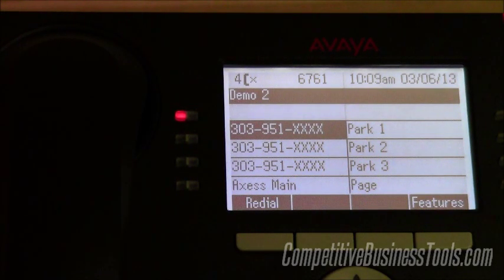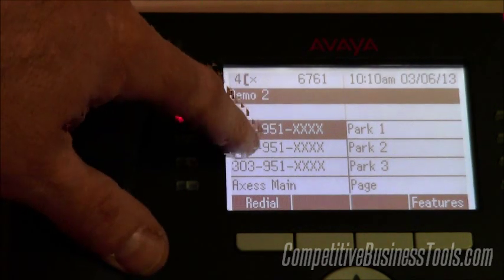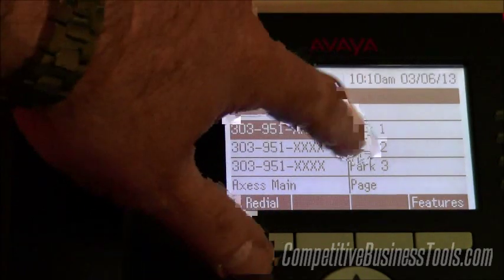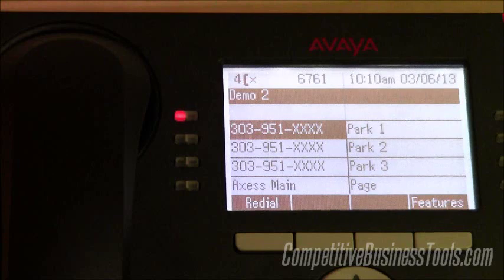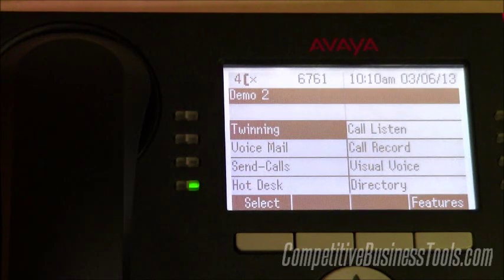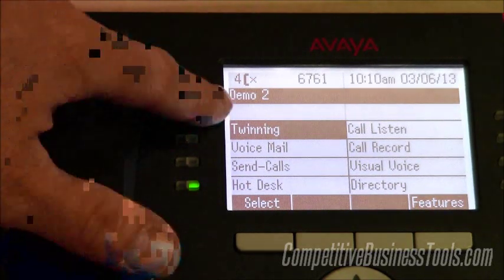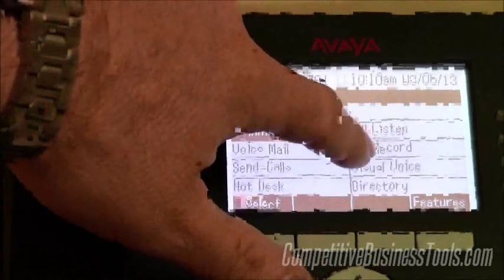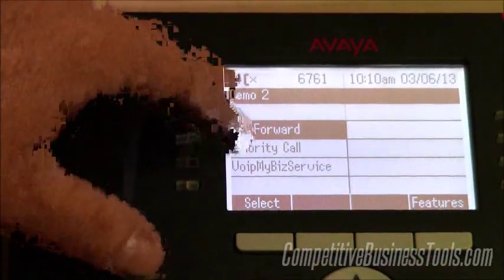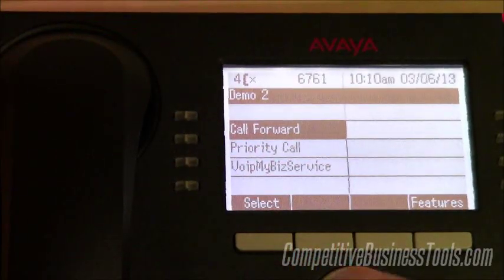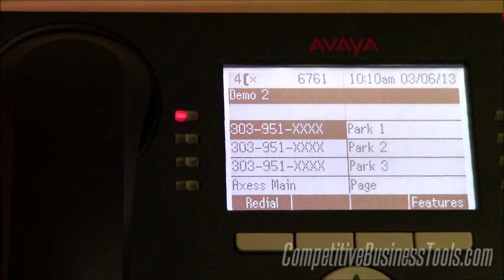And on the 96 and 9508s, I got 3 pages of 8. So what I mean by that is I got 1, 2, 3, 4, 5, 6, 7, 8 one-touch features. If I hit the right arrow, now I got page 2. 1, 2, 3, 4, 5, 6, 7, 8 features. Page 3. 1, 2, 3, and I got the rest of them blank, but I could fill up another 8 features, and I hit the right arrow again, and it goes back to page 1.